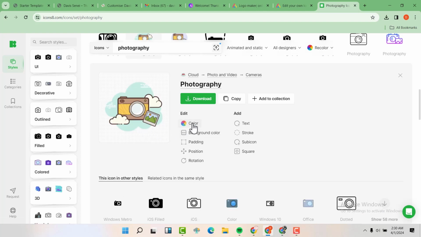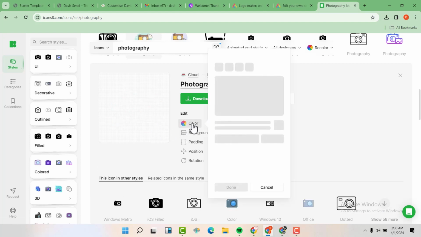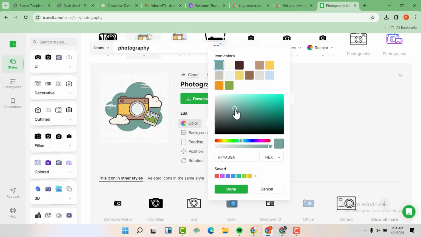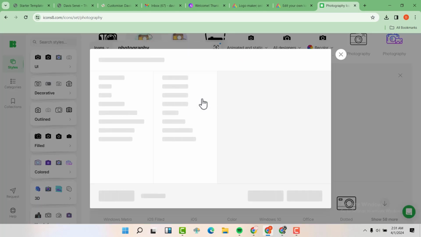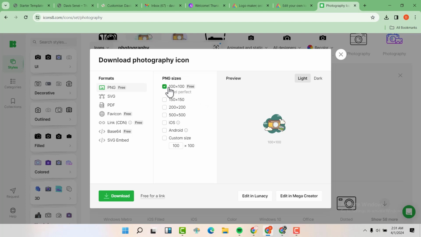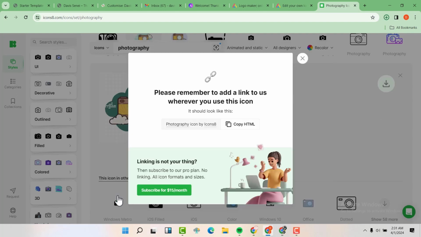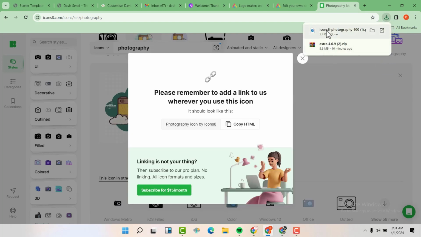Then I was able to click on color and change the color a bit to customize it. And then I was done. Then I clicked on download. So I went for this one. You can also go for the one of 150, but I wanted a small one. Then click on download. And you'll see it here downloaded. So that's how I got my favicon.